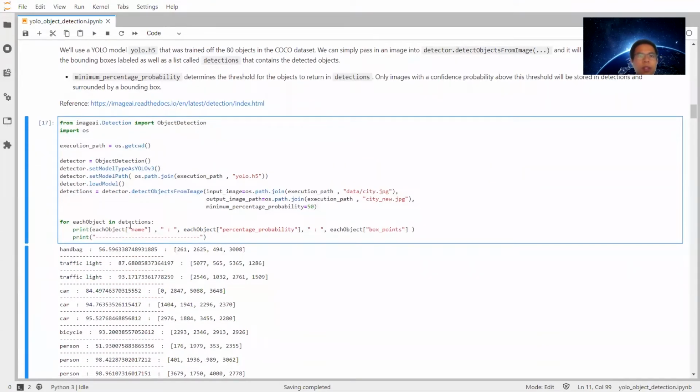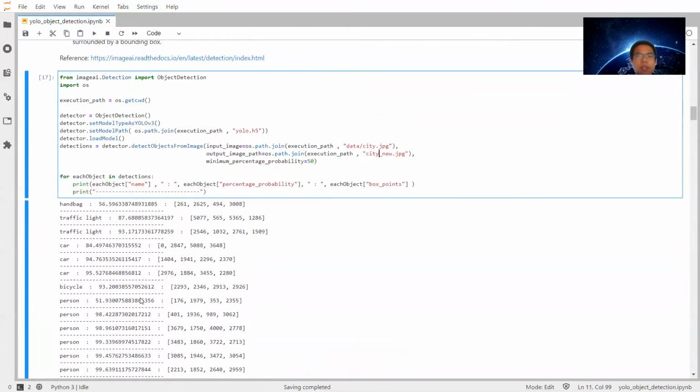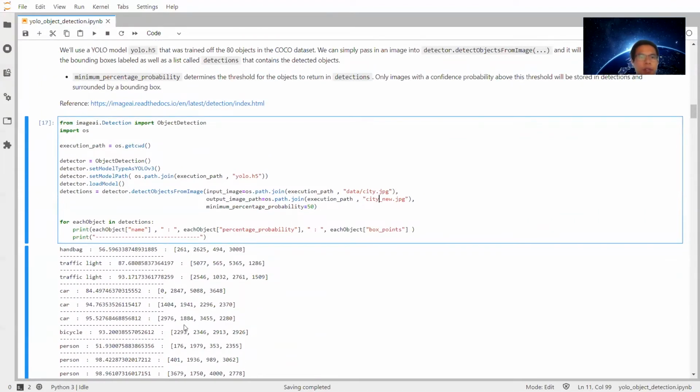So I'll walk through what this detection actually is. But for example, when I run this, it'll take a few minutes because there's quite a bit of things in this image, and the image is relatively large. But it's going to go through this image and detect all these objects. So it detected a handbag, and this is the percentage probability score, and then this is the box point or the coordinates for that particular object.